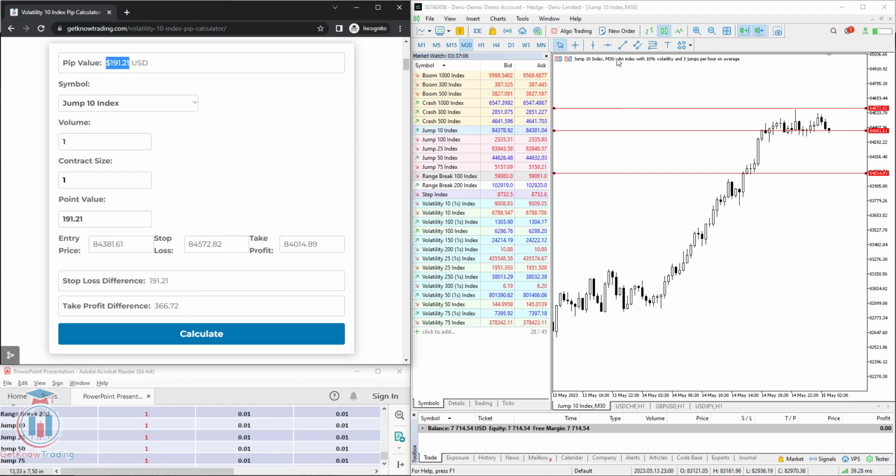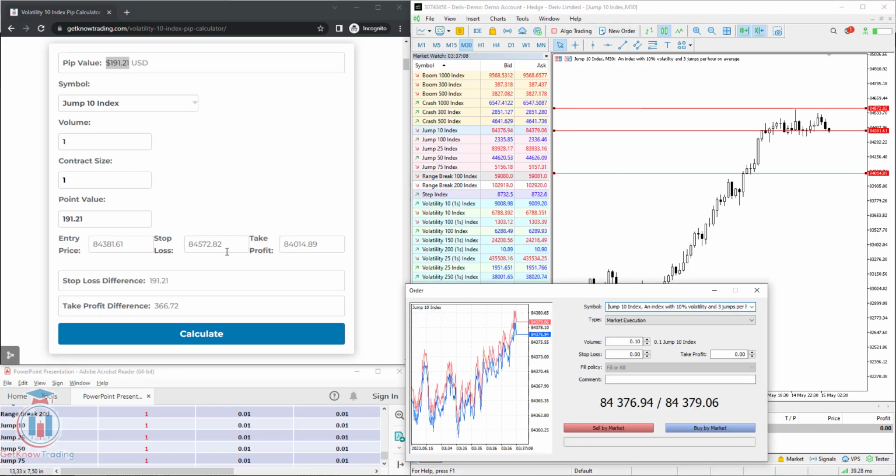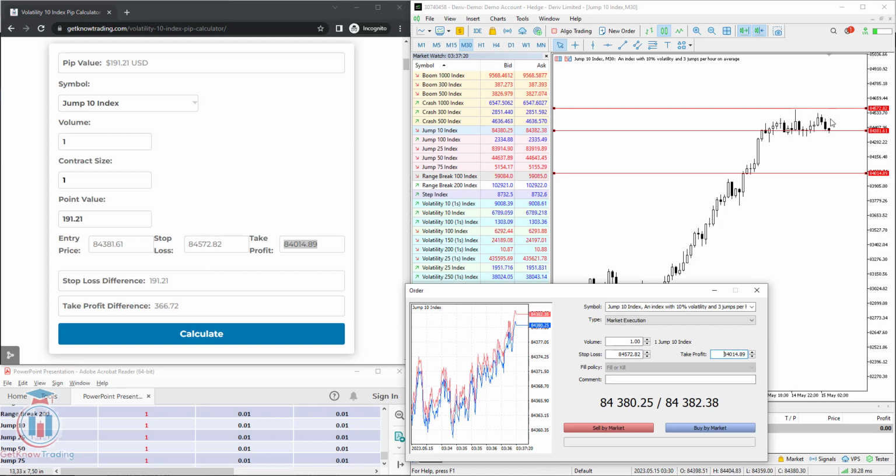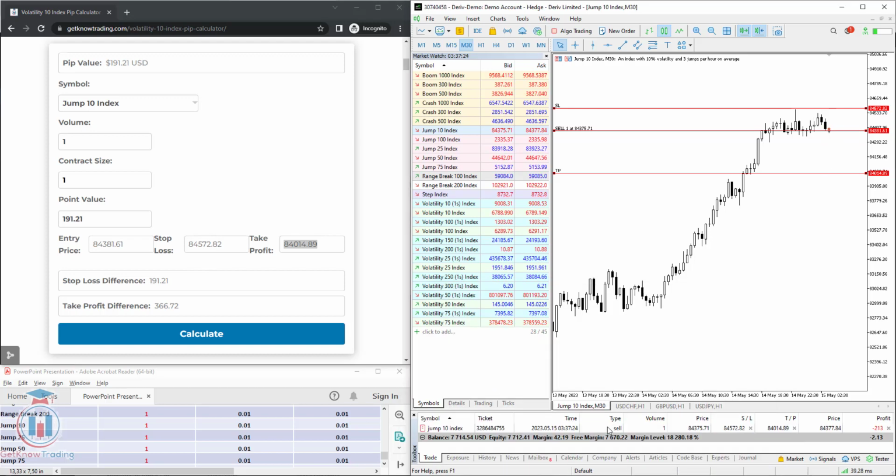So if we open an order with these values, let's do that. Jump 10 index, the volume is set to 1. Stop loss, let's copy paste these values here and click sell order because we are expecting the price will drop down in value. Sell by the market.